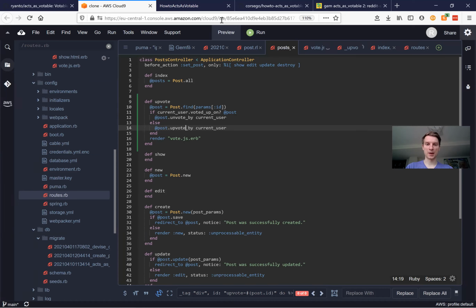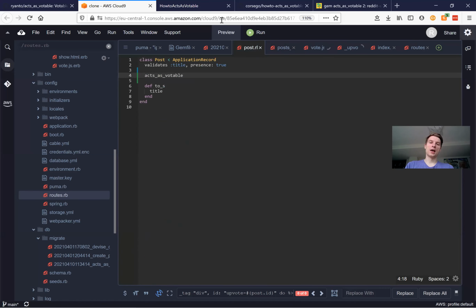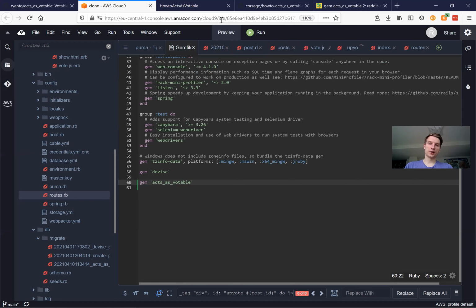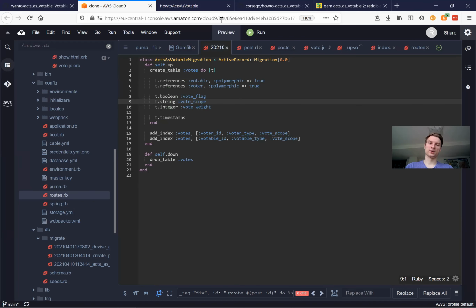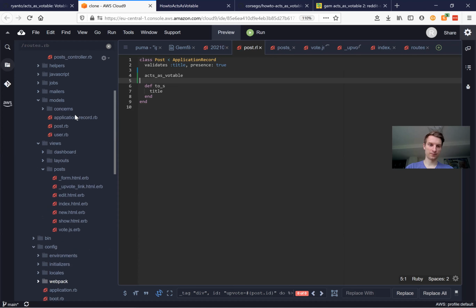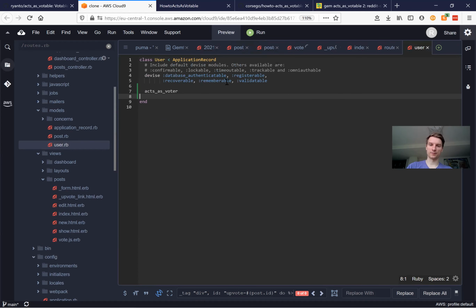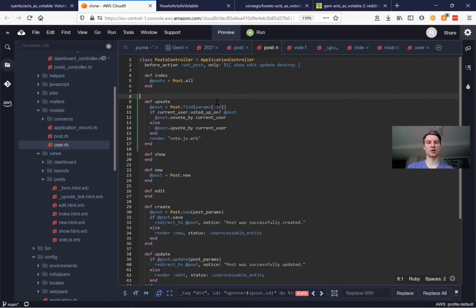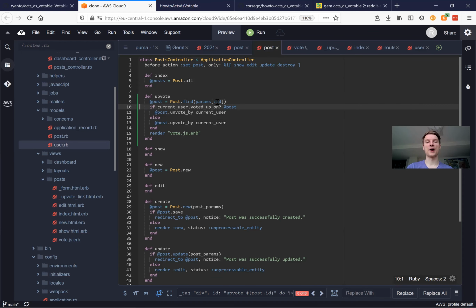Now, what have we done? First of all, we have added ActsAsVotable to our gem file, added the votes table migration, added ActsAsVotable to posts, and added the ActsAsVoter to our users model. Next, we went to our post controller and added this upvote method, where we find the current post, and if the user has upvoted on the post, we remove the vote, and if the user has not voted on the post, we add a vote.